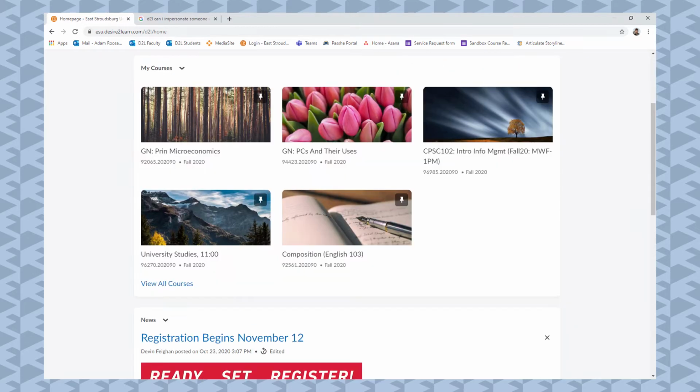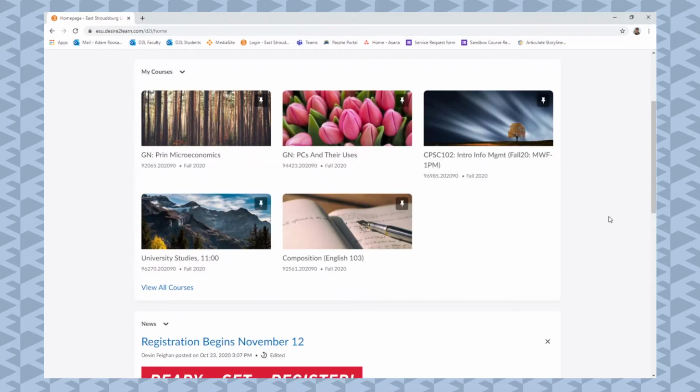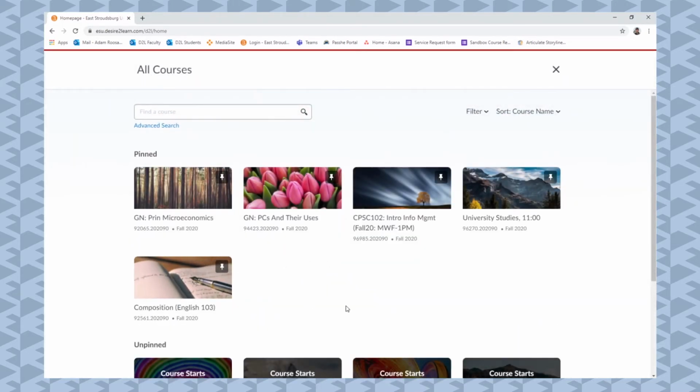In this first area labeled My Courses is where any of your pinned courses will show up. If you scroll down, there will also be this news area, which shows any important information that is going out to the university community as a whole. To access your courses in D2L, you'll use this My Courses area of your home screen. Your pinned courses will show up at the top, or you can click View All Courses to access all the courses that you're enrolled in.